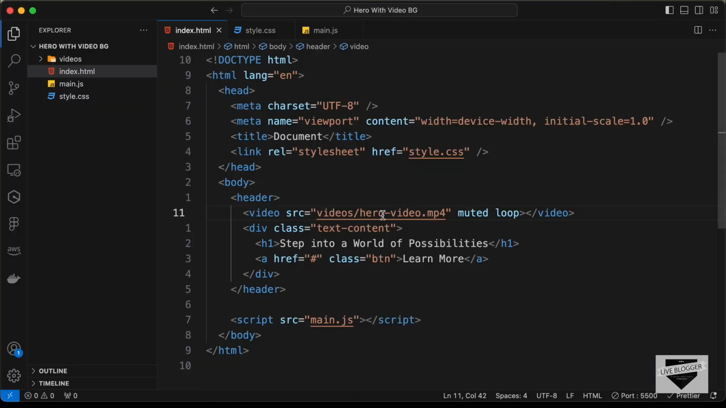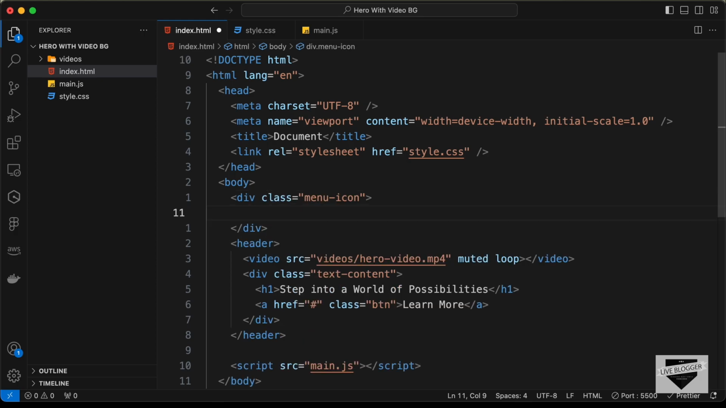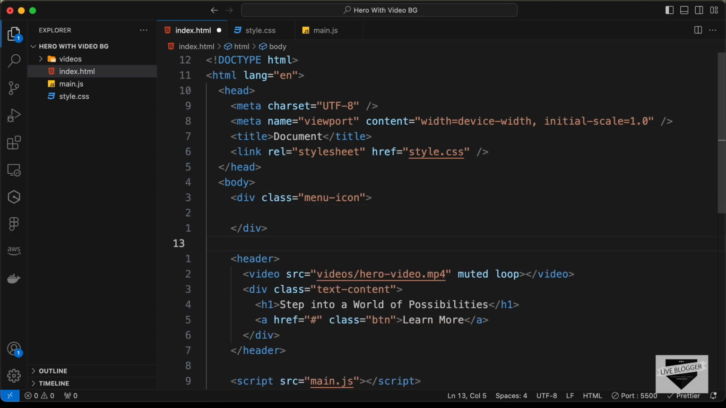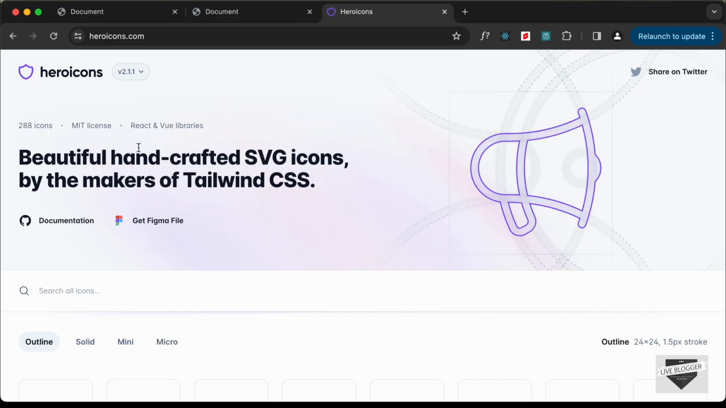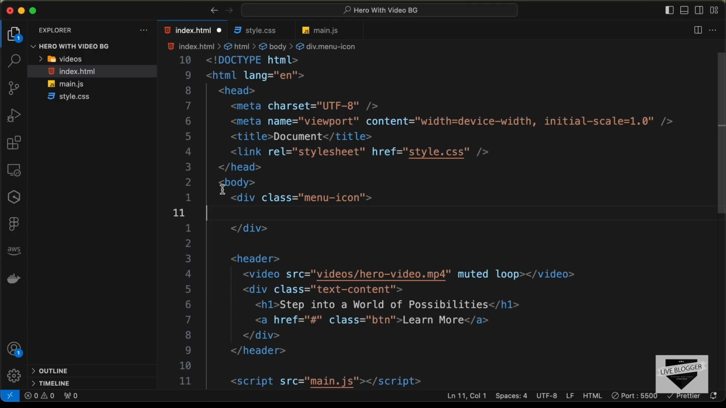Now the next thing we will do is we'll create this menu icon. So for that, here I'll just create a division with the class of menu icon. And let's add the icon over here. So I'll just get the icon from heroicons.com. So here I'm in heroicons.com, and let's search for menu. And let's copy this SVG from here. So I'll just click on copy SVG and let's paste it over here.